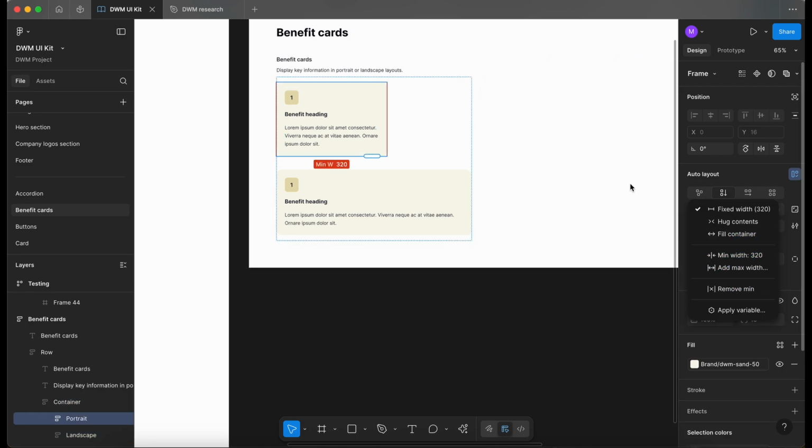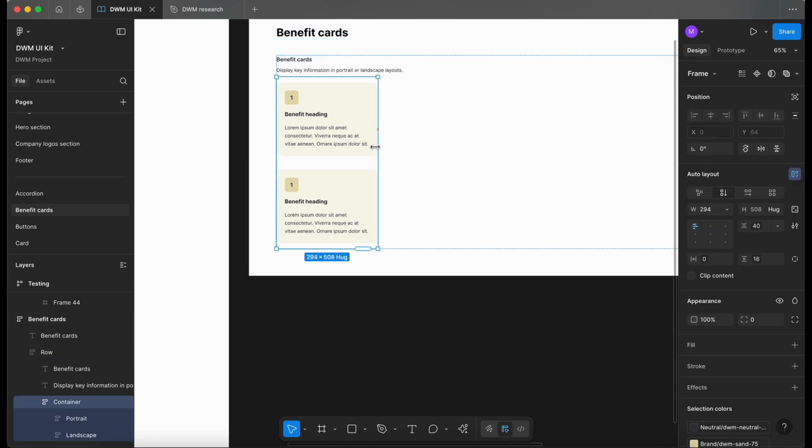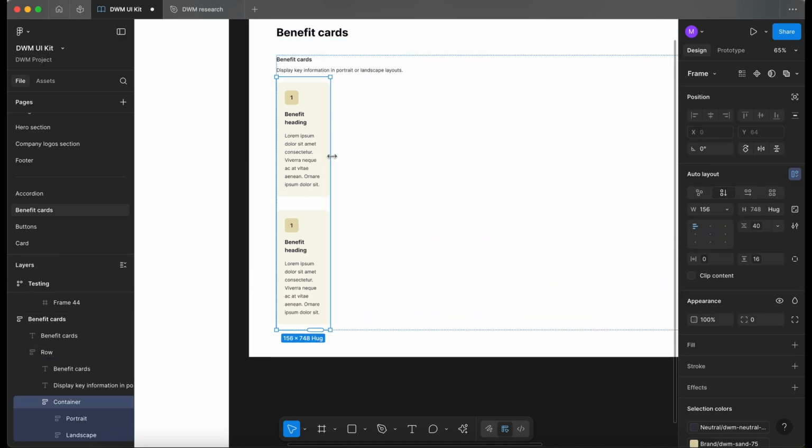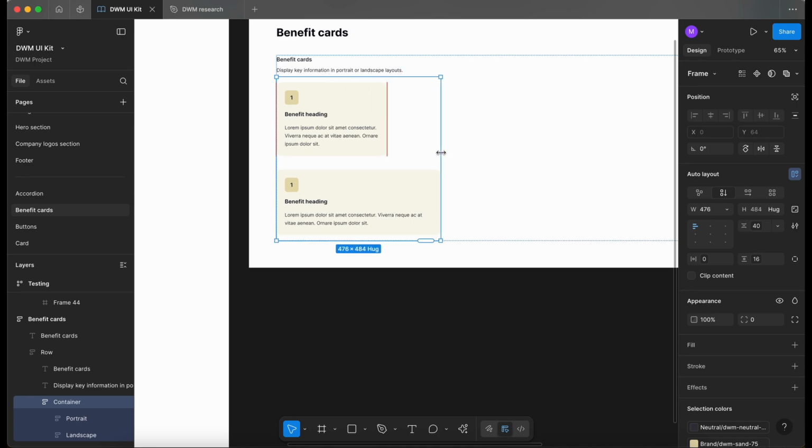And actually I'm just going to swap this one around. I realise I've set this to min. Let me remove that and set it to max. And now I can set this to fill. So the maximum width is 320. Now when I drag the container in and out, it will responsively adjust if we need it to go slightly smaller. Okay, that's better.